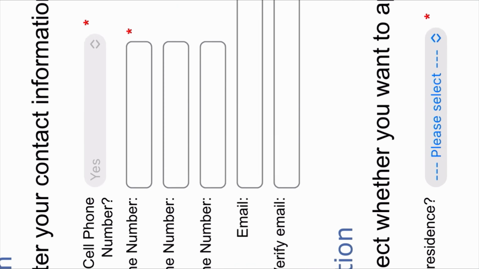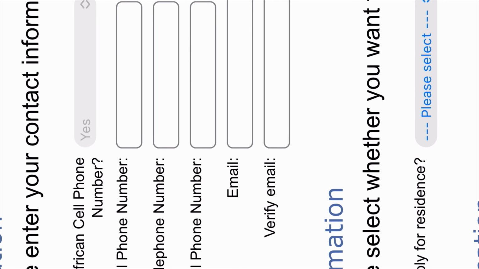Then your email is compulsory because it has this star. You need to fill in your valid email. And then on verify email, it means you're going to fill in your email once again. The same email that you filled above is going to be the same email filled below.